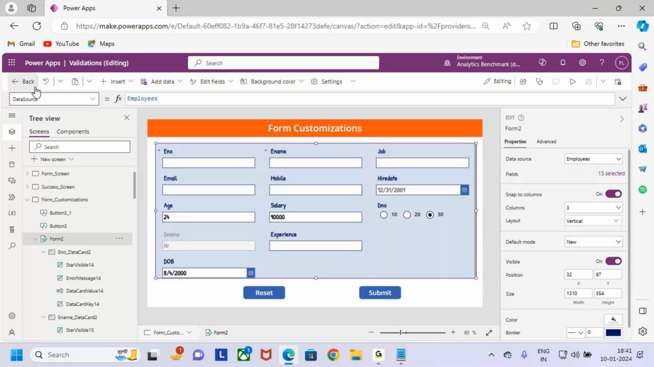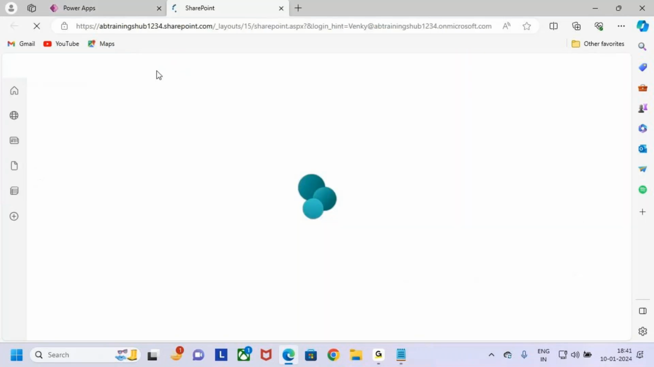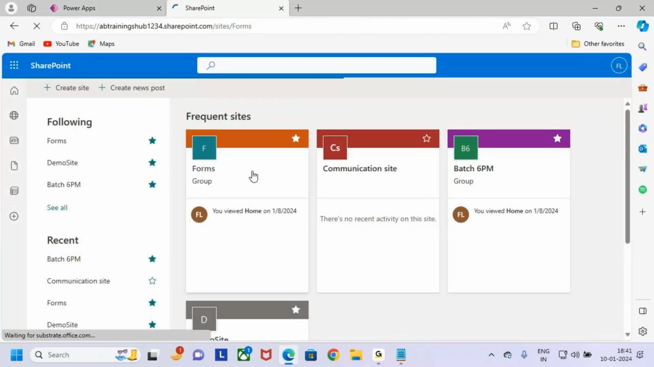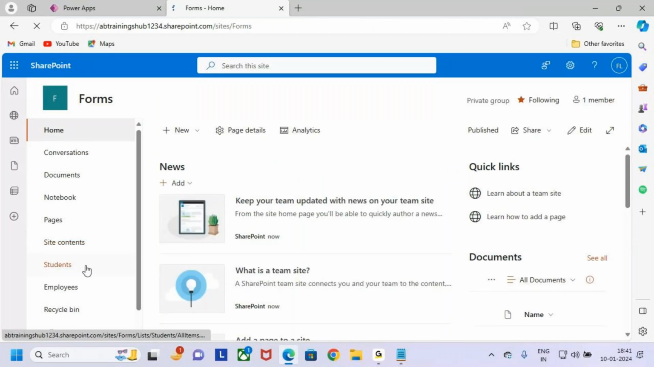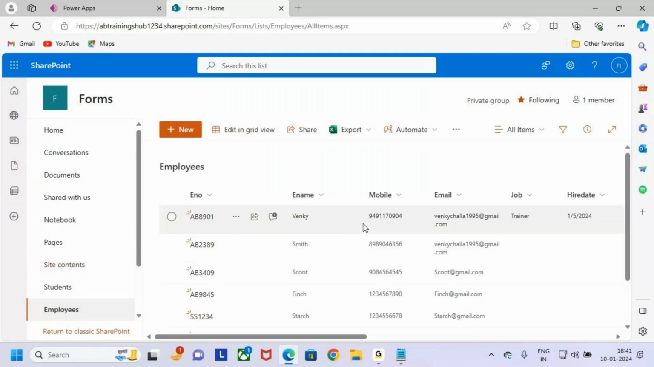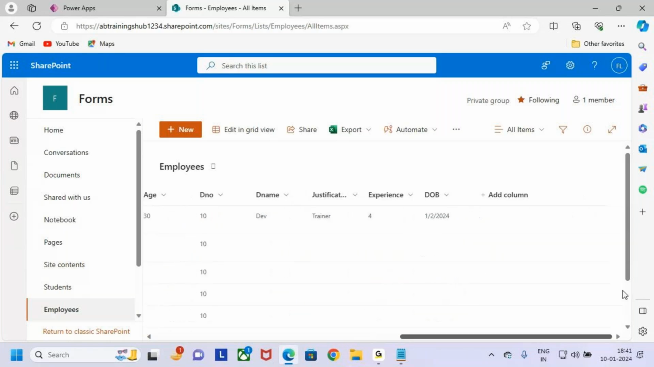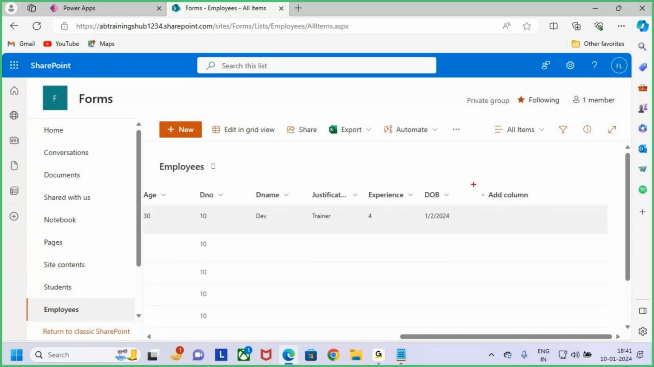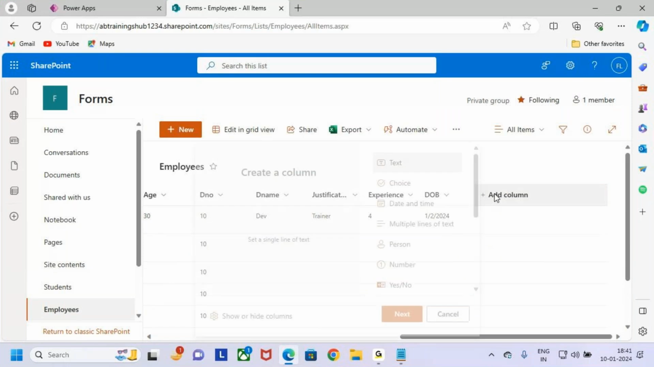Go to the data source and open SharePoint. Go to the forms, go to the list called employees. In the employees list, I want to add one extra column now, guys. A rating column. What's that column I want to add here? It is the rating column. Let me click on add column.